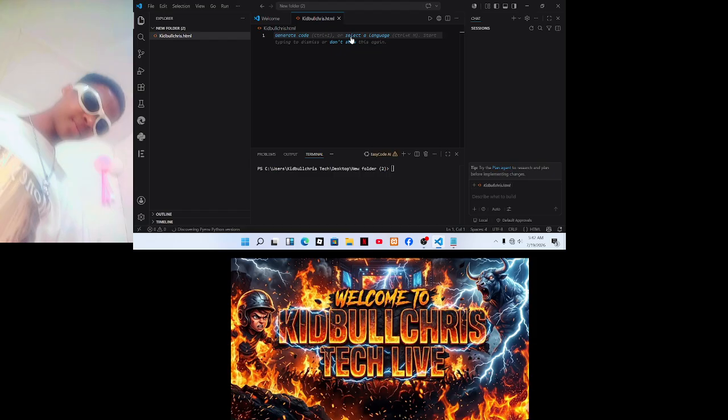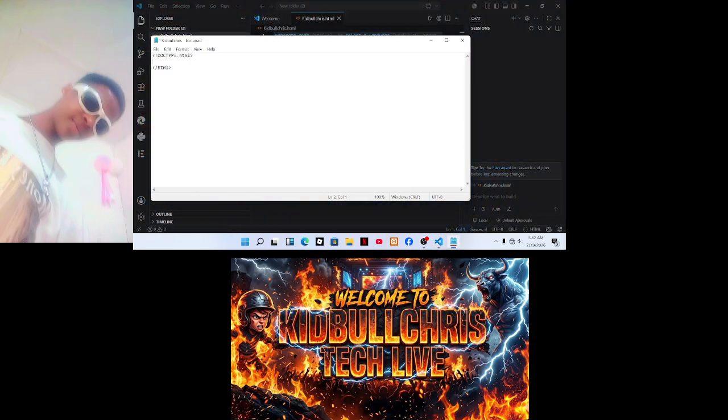So now let me use Notepad. Whenever we're writing HTML, we are supposed to start with this, and there's what they call an open tag and a close tag. This is our open tag, and this is our close tag, and this is our open tag. This is our close tag, open tag, and this is our close tag.